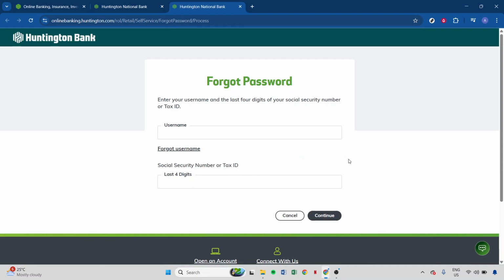With your details entered, Huntington Bank will present you with a few choices for receiving a verification code. You can choose between receiving this code via SMS, email, or even a phone call. Pick the method that's most convenient for you and keep an eye or an ear out for that code.